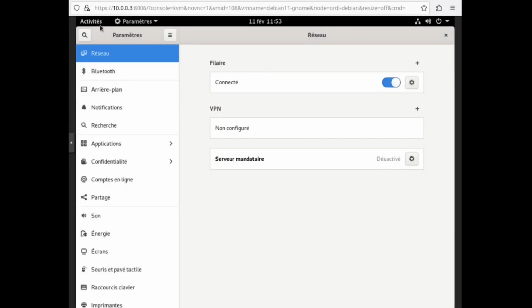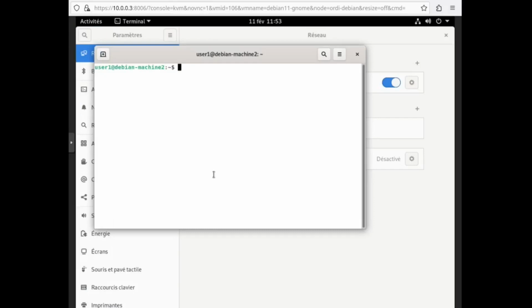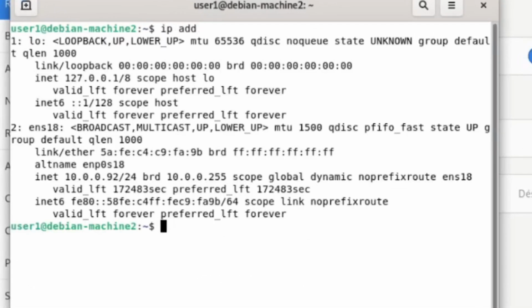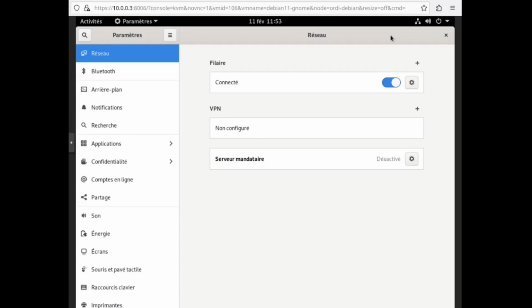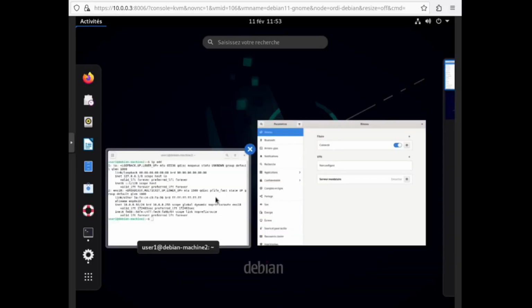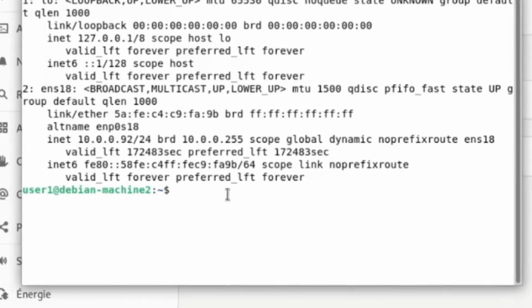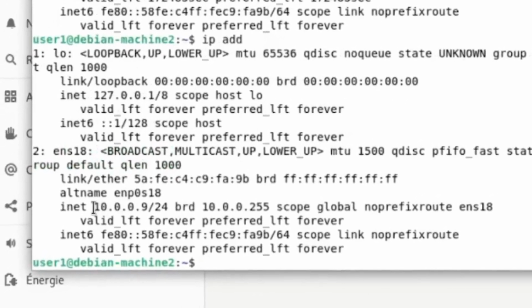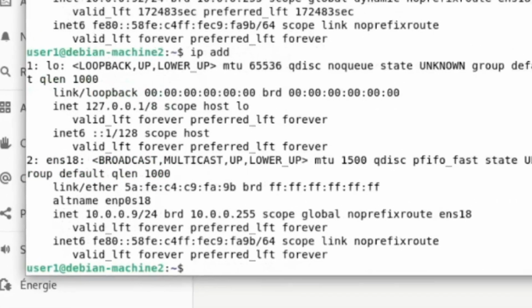I will open a terminal window and confirm the IP address change. Oh, in my case, it's still the old IP address. It's because I forgot to restart the network interface. So here is how we can do it with the GNOME interface. On the GNOME settings page, just disable your network interface and enable it back. I return to my terminal window, and this time if I run the ip add command, yes, I have my new IP address.